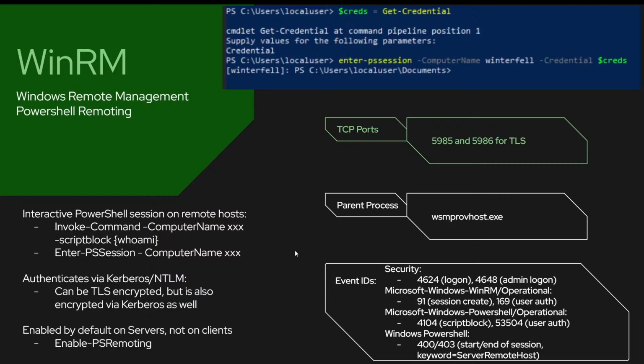Just like I mentioned with RDP, attackers will use something like PsExec to run some commands just to enable RDP. I've seen attackers do the same thing here, where they use PsExec to run enable PS remoting on the remote server, and now they just run Enter-PSSession and they have an interactive shell, like we see up here at the top.